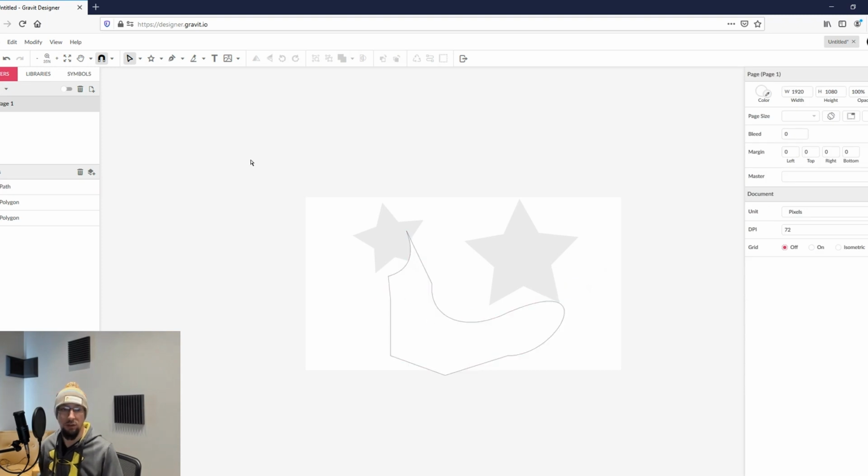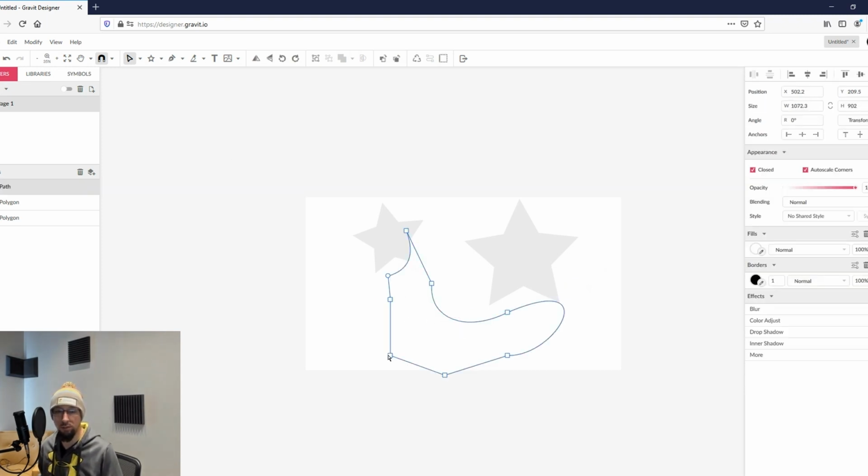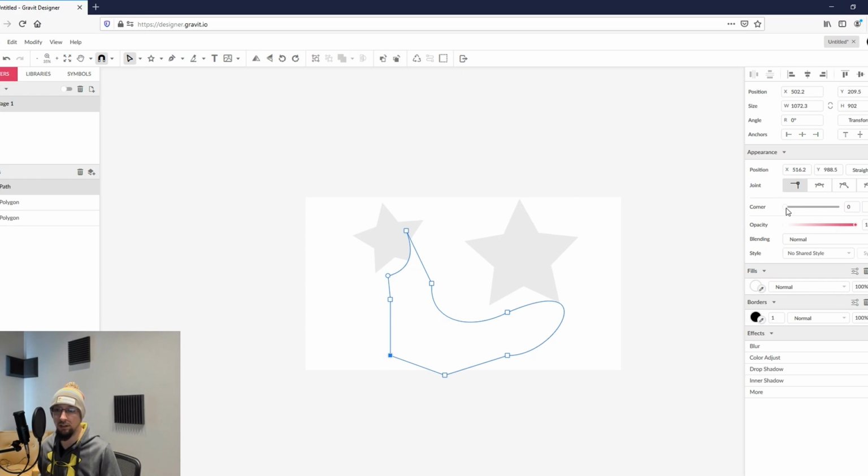So some other things you can do with these anchors, you can click an anchor and come over here and you can round off that corner. You notice if you watch this corner right here, as I do this, it rounds off that corner. So that's a nice helpful little feature.